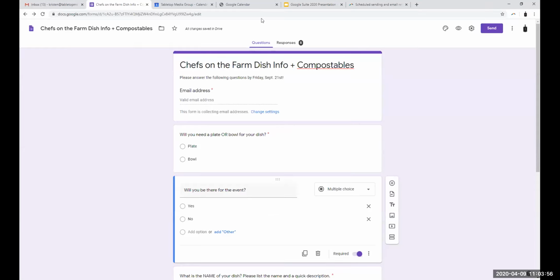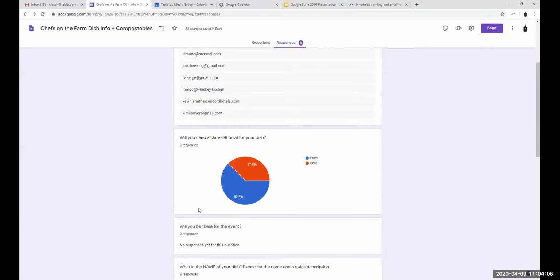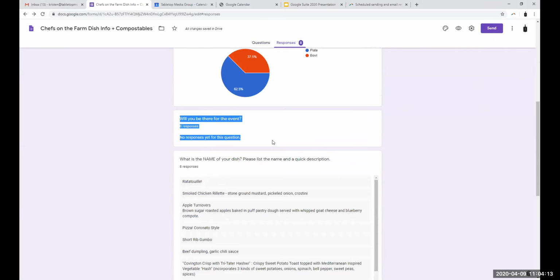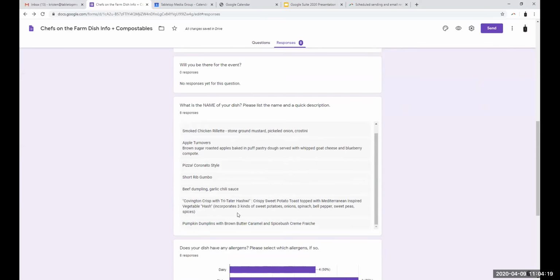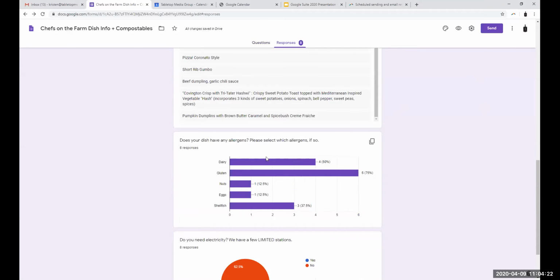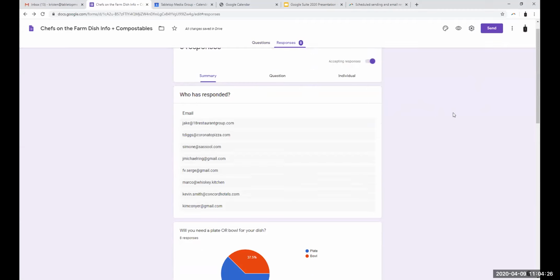And then after folks have filled out their responses, since I'm the admin of this, I can click over on responses. And it will show me who all's responded. And then it will show me, okay, this many people, 5 need a plate, 3 need a bowl. I haven't received any answers for if they'll be there or not because I just added that. And then all the different names of their dishes is listed right here. Does your dish have any allergens? It breaks it down into an easy chart for me to see. So a really wonderful function.